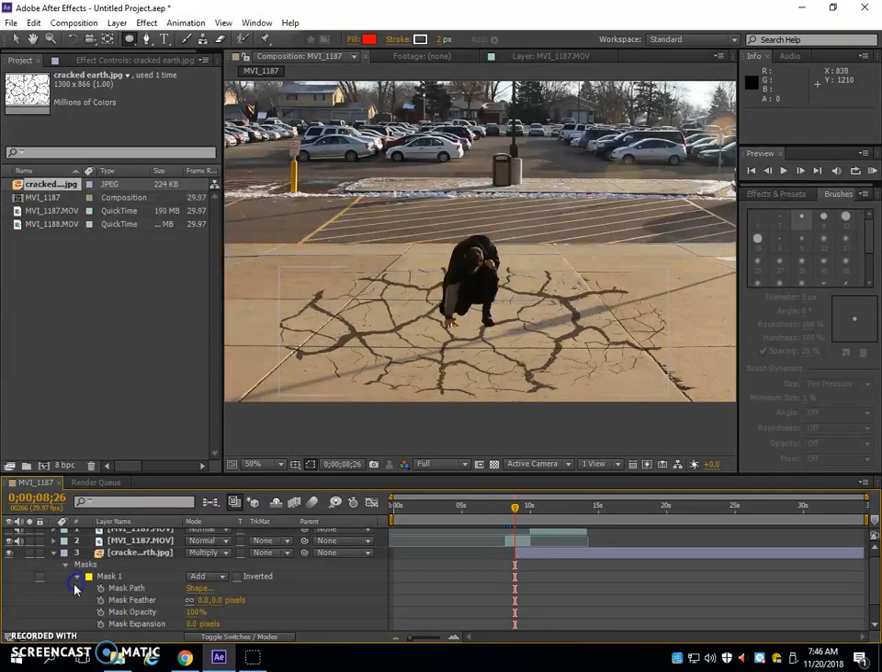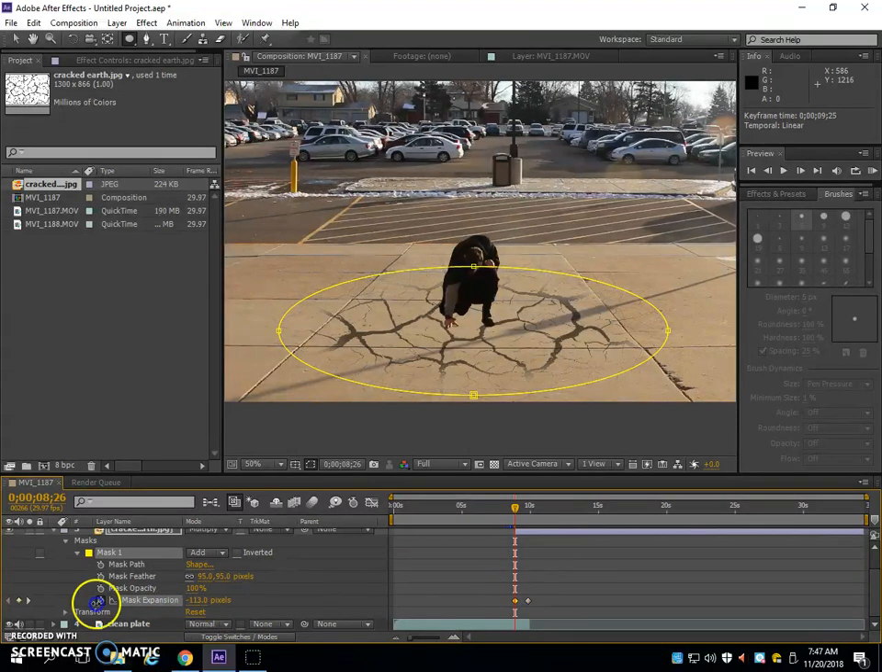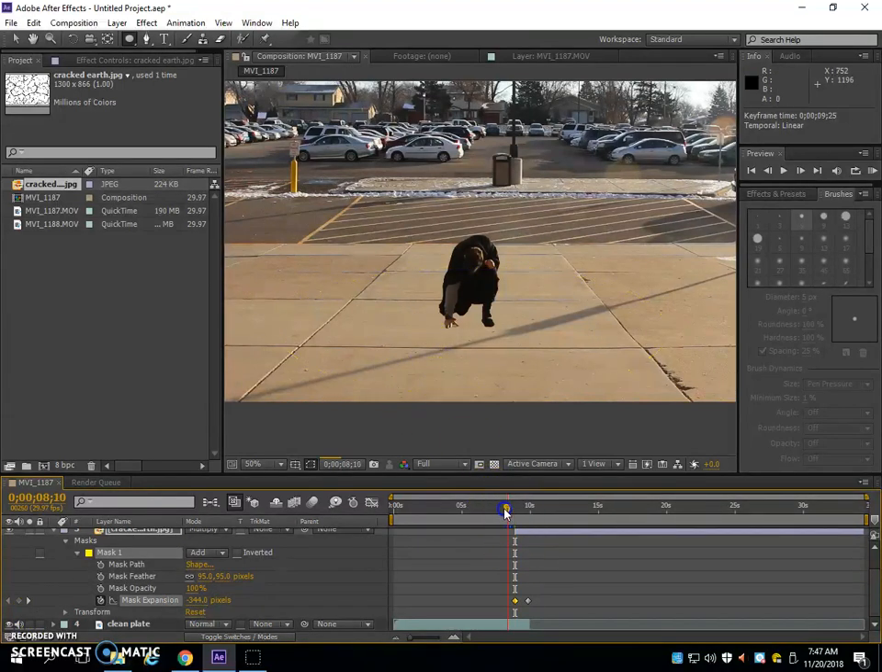I'm going to open up mask 1. I'm going to increase mask feather, and to animate this right at the point that they're landing, I'm going to click the stopwatch on mask expansion. For 0 pixels, I'm going to move that keyframe over, and I'm going to bring the mask expansion to negative 350 or so. And that's going to give us something that looks like this.